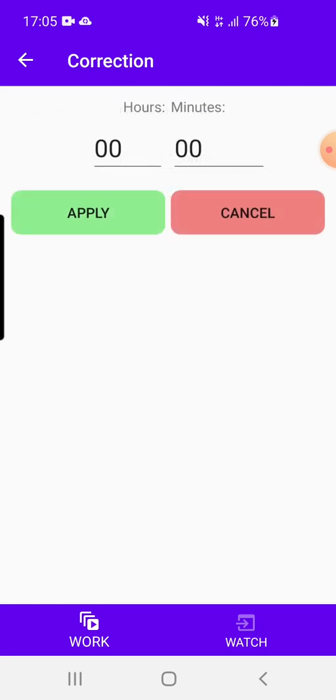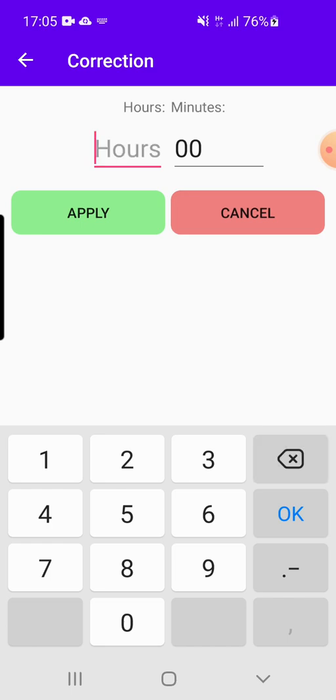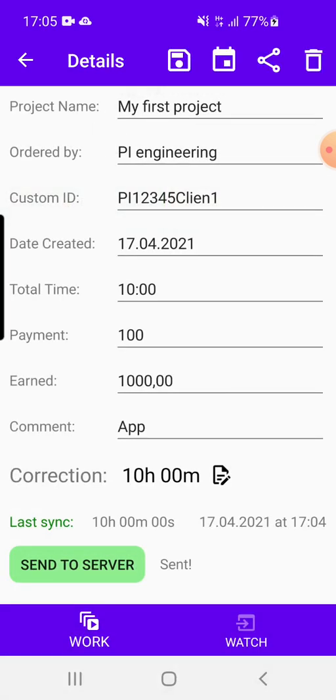Some additional corrections you can also do here, for example, because it's possible that you did some travels and something like this, so you can put more hours. It's up to you, and send it again to the server. Now you see that your last sync was 20 hours.